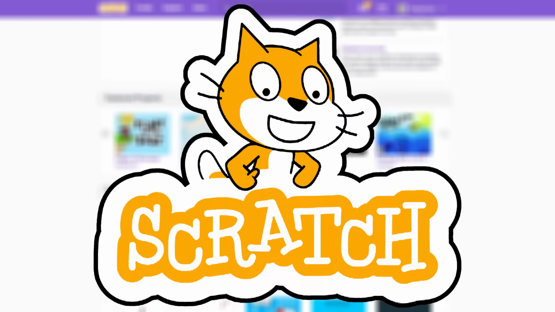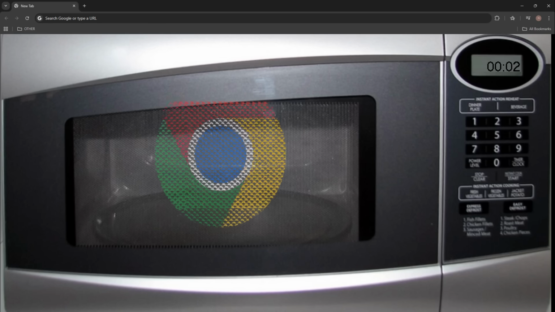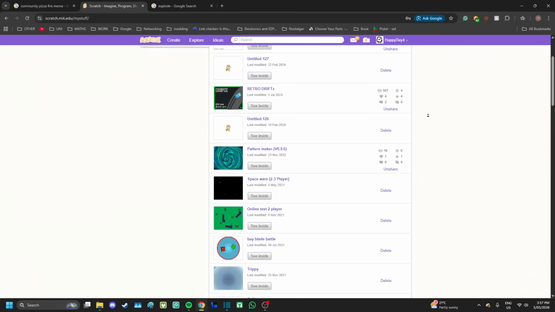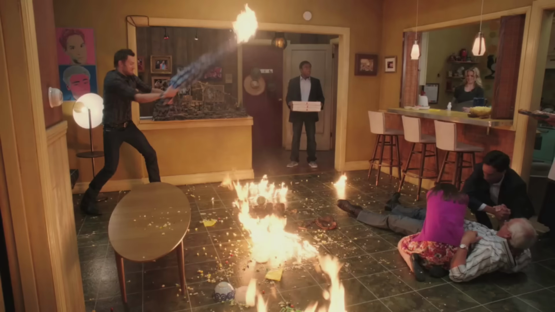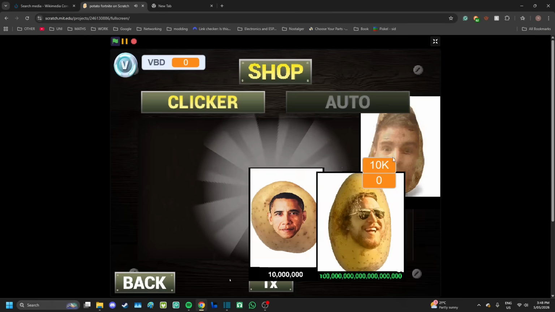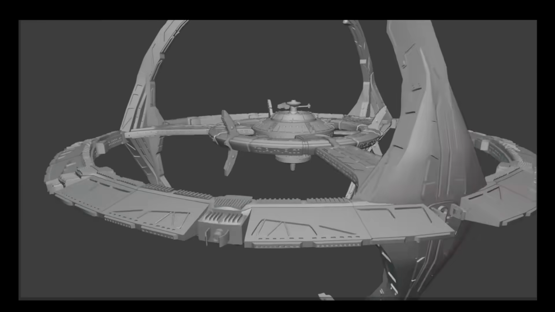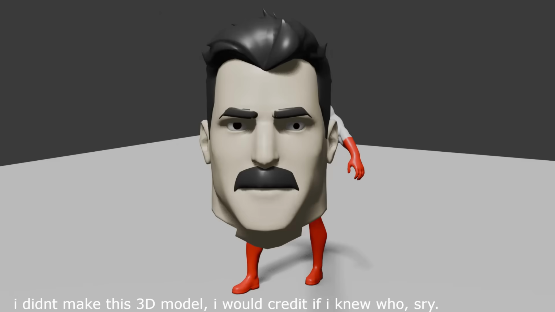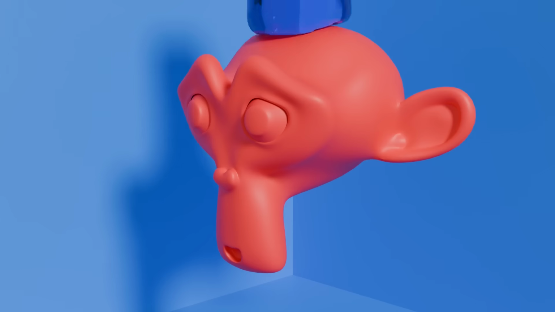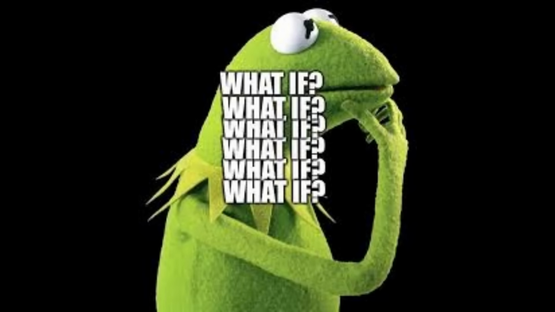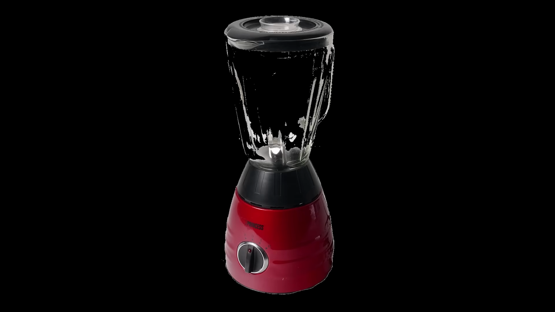For those who do not know what Scratch is, it's a children's programming language that runs in your web browser. You can load and save projects, and its community is responsible for some amazing games, like Getting Over It and Potato Fortnite. And for those who don't know what Blender is, it's a 3D modeling and rendering software where we can make some absolutely amazing animations. Are you sure? And some incredible simulations. But what if, hear me out, we make Blender in Scratch?